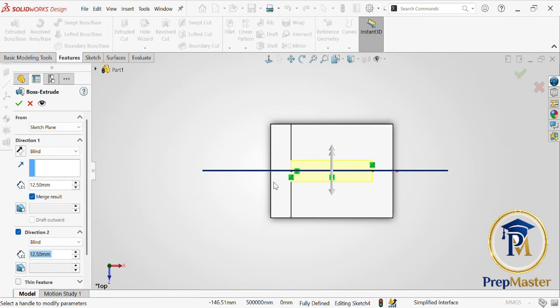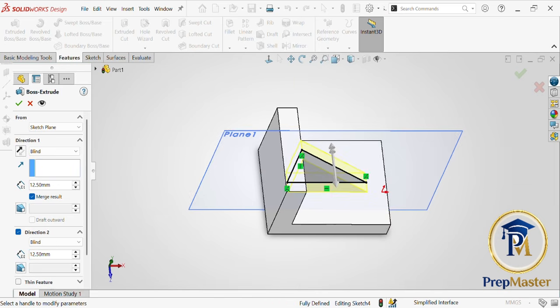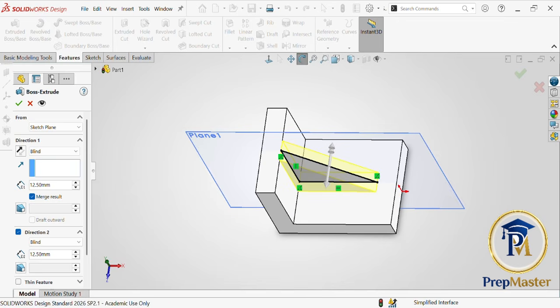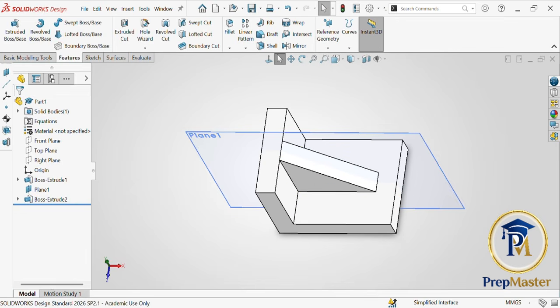Now you can see that the thickness has reduced, and that is what we want. So we'll just click on enter to accept it. So now we're done with the drawing.